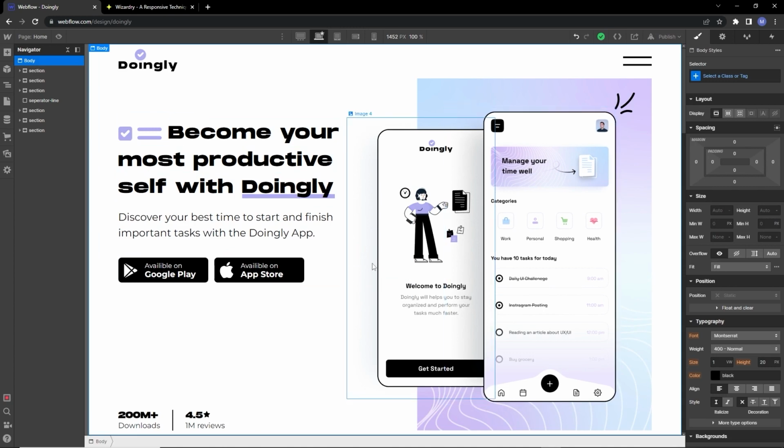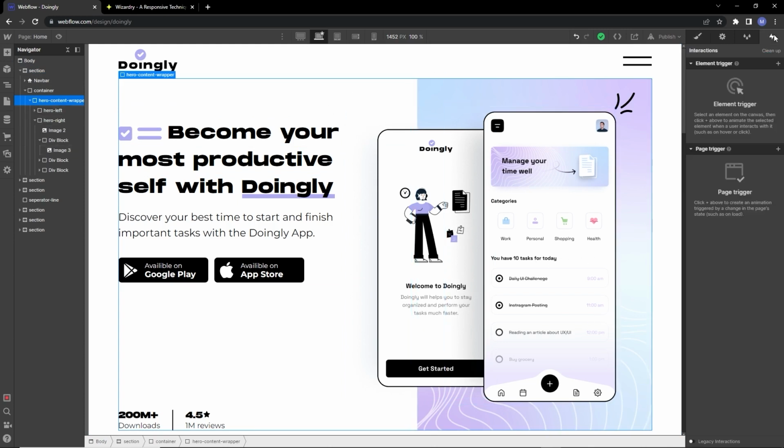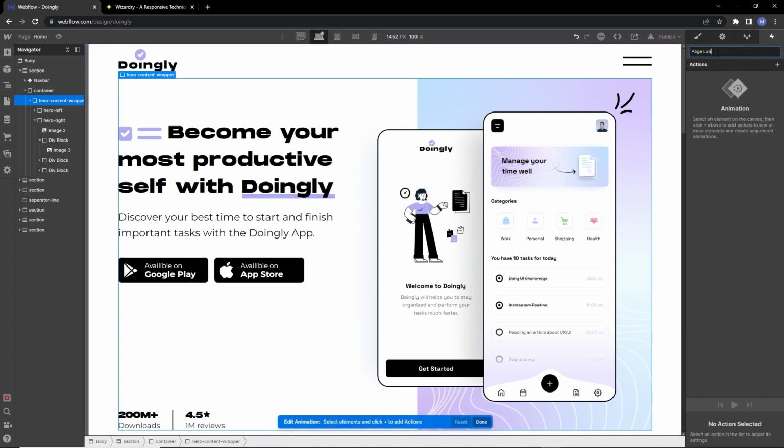Now we will add a little bit of interaction to the design. Well, I'm not adding to the whole page, just adding to this hero section. For that, we will select the hero content wrapper, and then we will open the interaction panel. There are two types of interactors here when we interact with elements like hover over an element, mouse click. Here we have page triggers like while page scrolling, page load, page scroll, but this time we will do page load. When the page loads, these two images will animate. So we have set the trigger to page load. Start animation and click on this plus icon and we will name it page load.